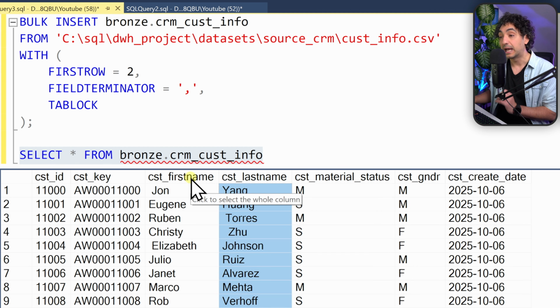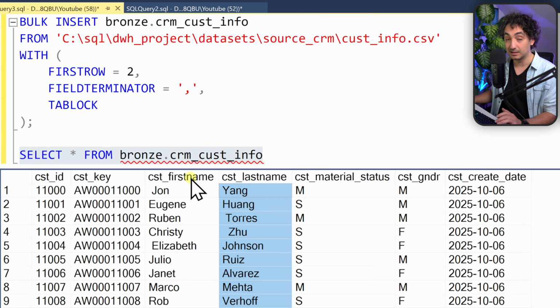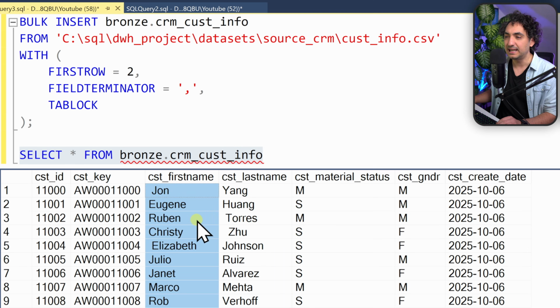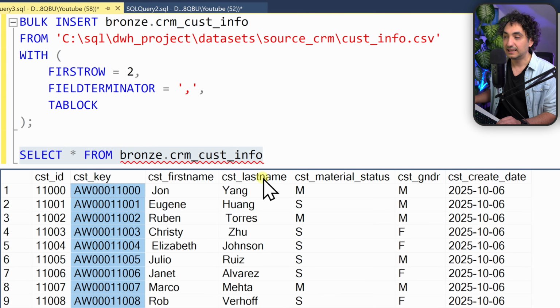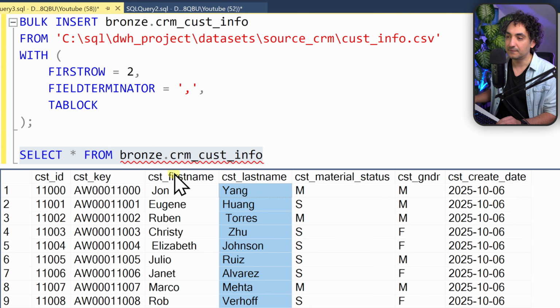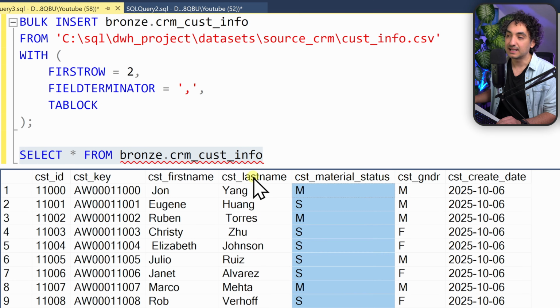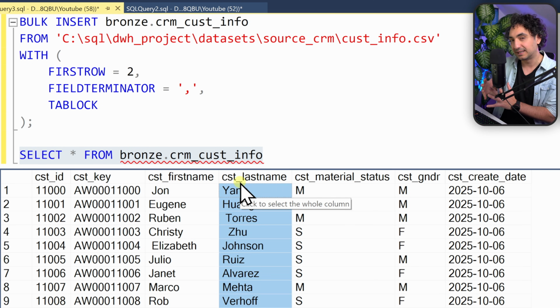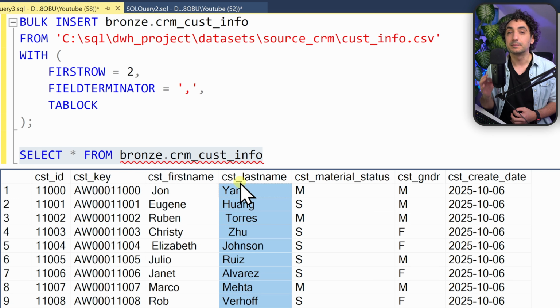name. But what could happen, and this mistake happens a lot, is that you find the first name information inside the key, and as well you see the last name inside the first name, and the status inside the last name. So there is shifting of the data. And this data engineering mistake is very common if you are working with CSV files. And there are different reasons why it happens.